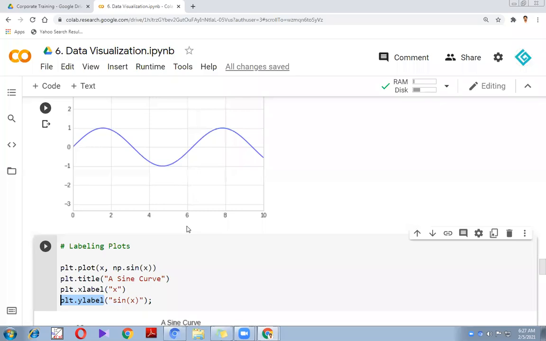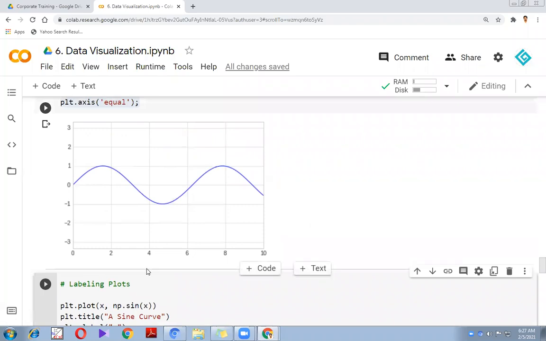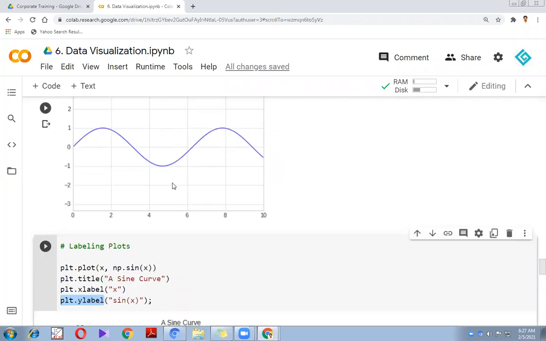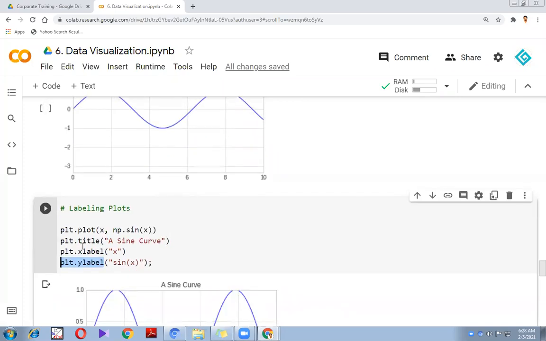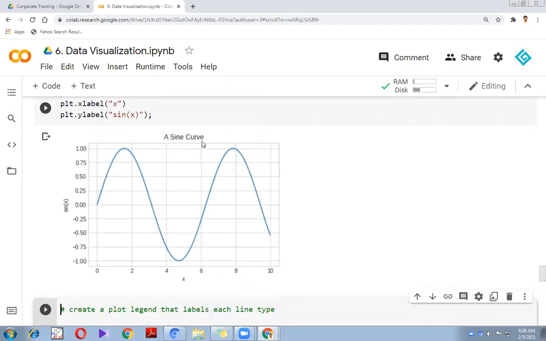This one. Earlier we did not have any title for the x-axis or y-axis, or for the plot. Now we are going to define three titles for my plot, the x-axis and the y-axis, and these are different commands: plt.title, plt.xlabel, plt.ylabel. So the title is a sine curve which is placed here. The x label is x, and say the y label as sin x. Okay, so if you execute it, a sine curve. This came from the plot title. The x-axis label is x, and the y-axis label is sin x. Got it?